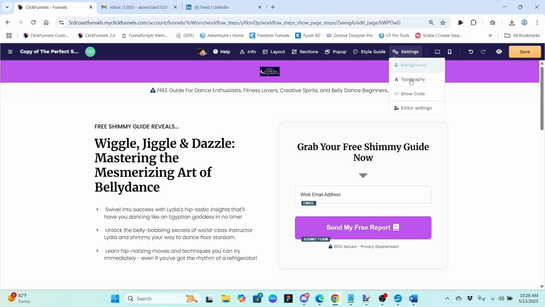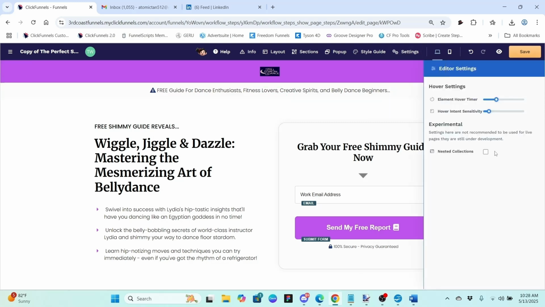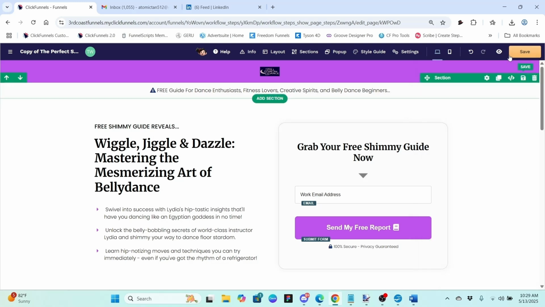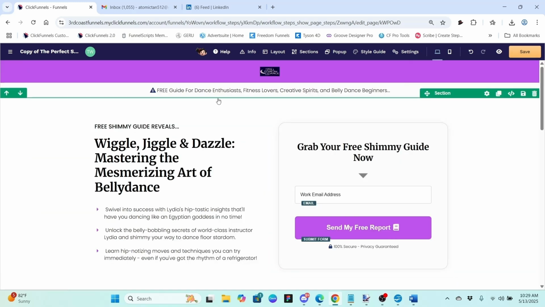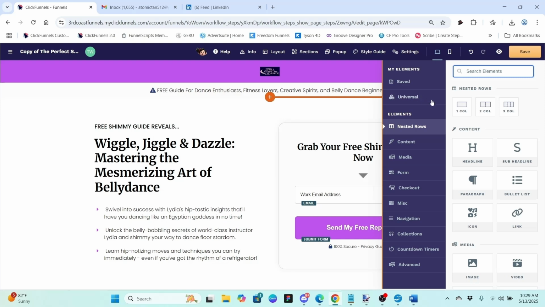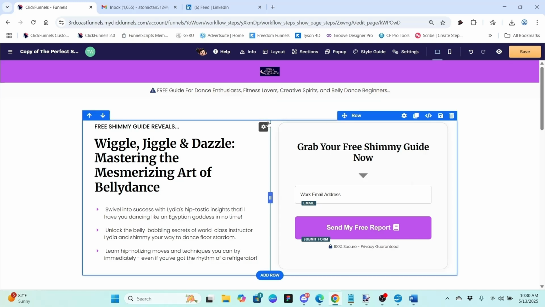Really, that nested collections setting is sort of from an earlier time in ClickFunnels 2.0, before they had all that set into the main elements like our section or whatever we're looking at. But now we can actually have an element like that where we choose new element and put in our nested rows right there. So that is the overview.